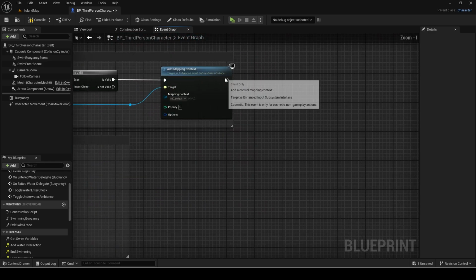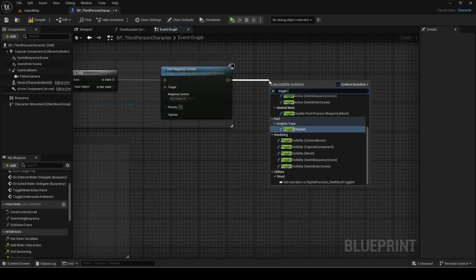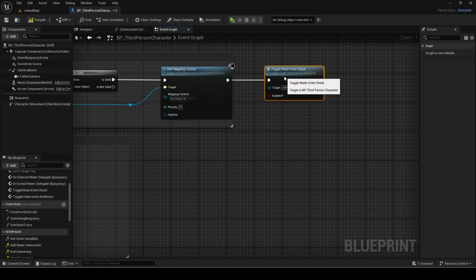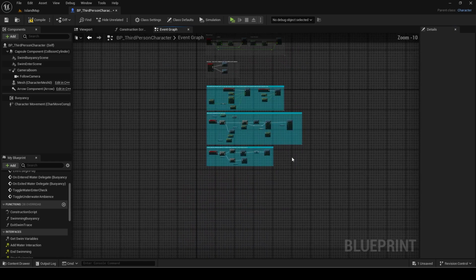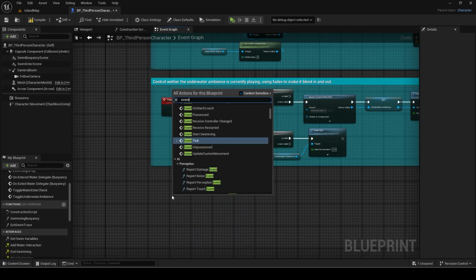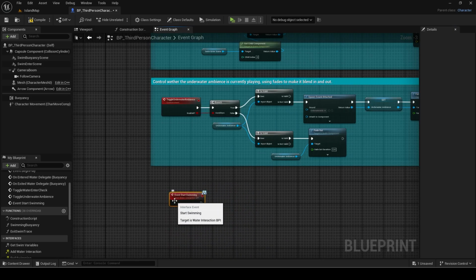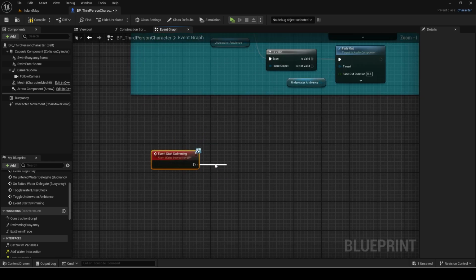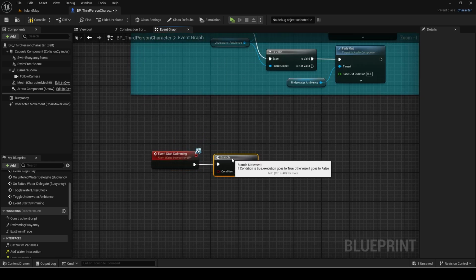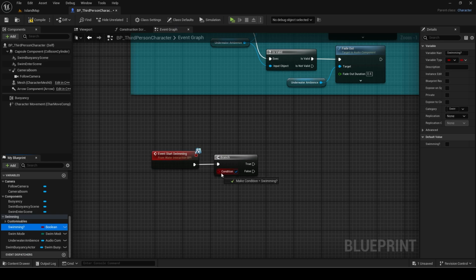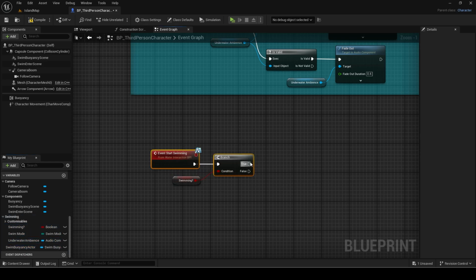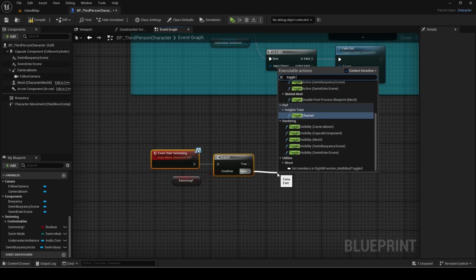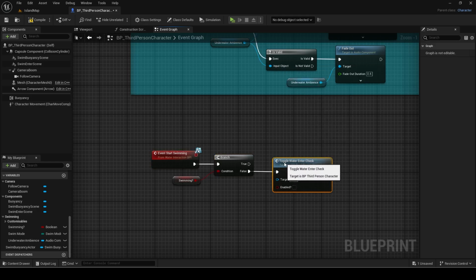In event begin play, call the toggle water enter check event and set enabled to true. This spawns it by default when the game starts, as the player will be on land. Now we will do the start swimming event for the BPI. First check if swimming is false, then call toggle water enter check with enabled set to false. This is since while swimming the enter check isn't needed.